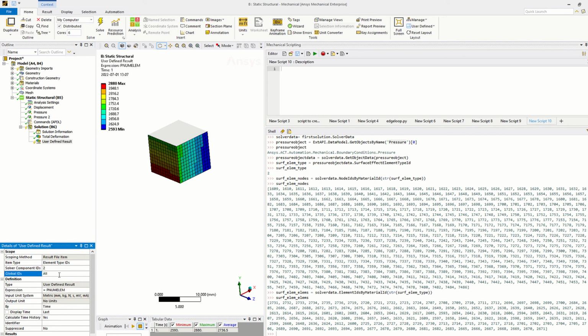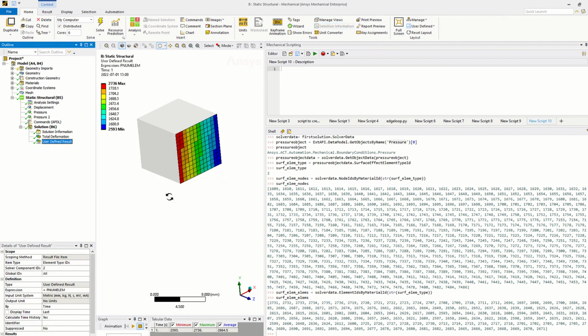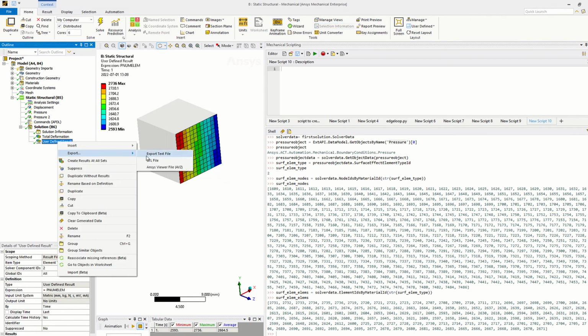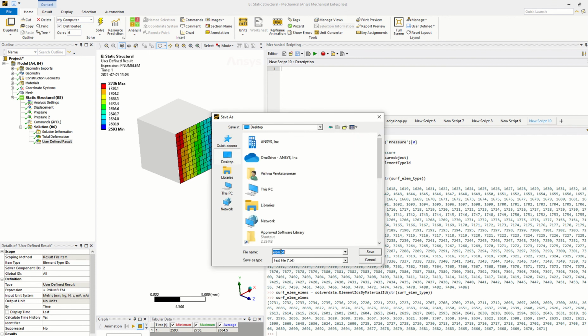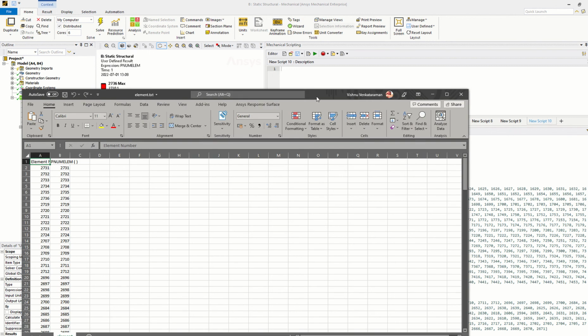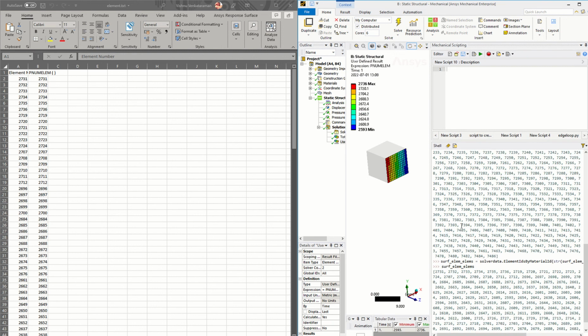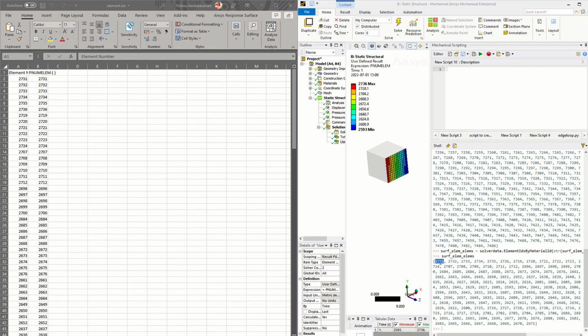So this is the pressure and this is where we apply the pressure, and these are the element numbers. I'm going to export it to a file so that the element numbers get printed to a CSV. You can compare this with what you got here, 2731, 2732 to 2671. So that's exactly what you got here. Thank you very much.